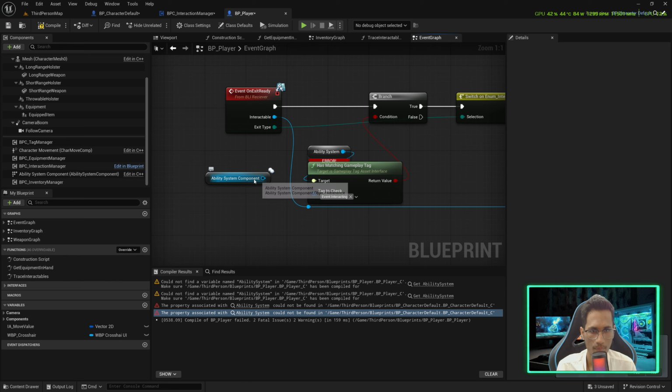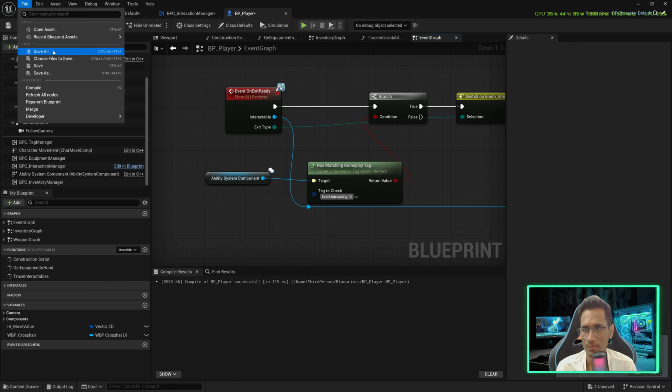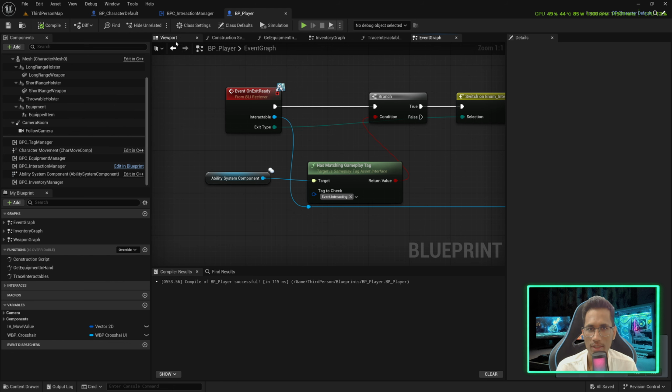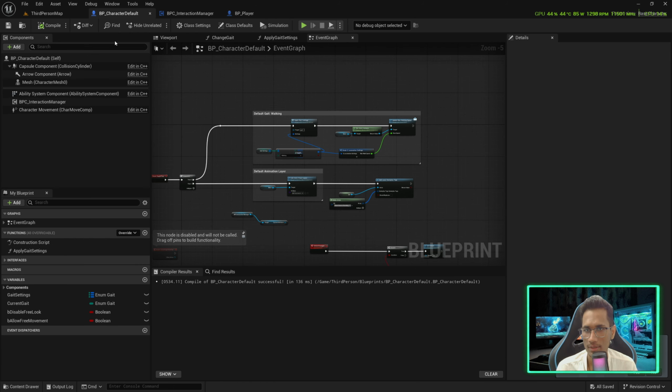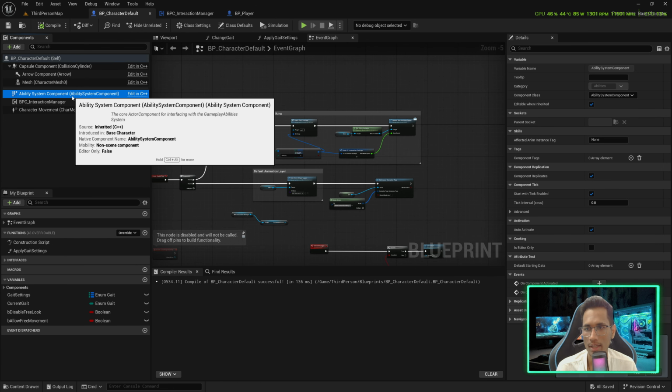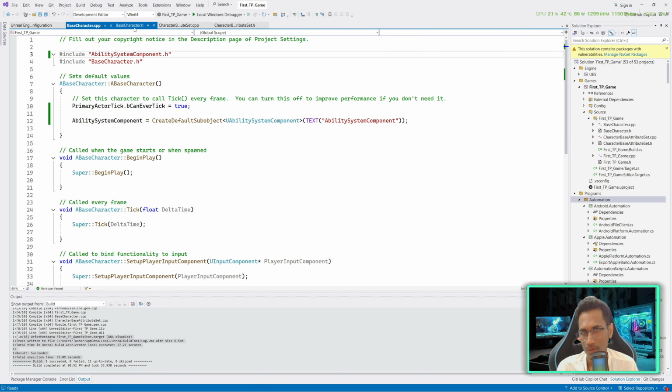And then we compile. So everything is good. You save all. So you see, it is easy. You got your base character as your parent class and you acquired its variables or components or functions. Now let's add the attributes, shall we?